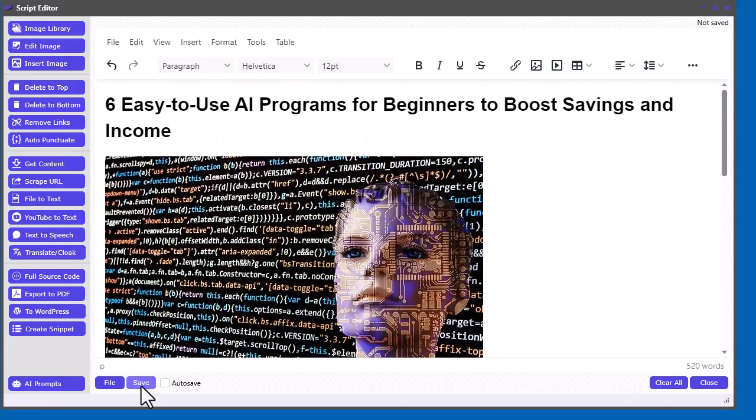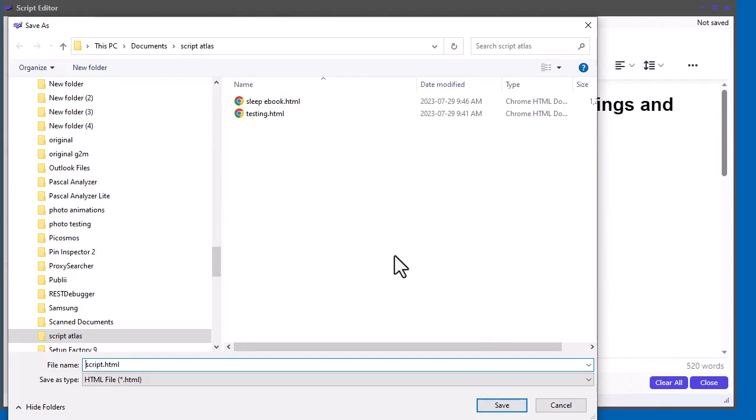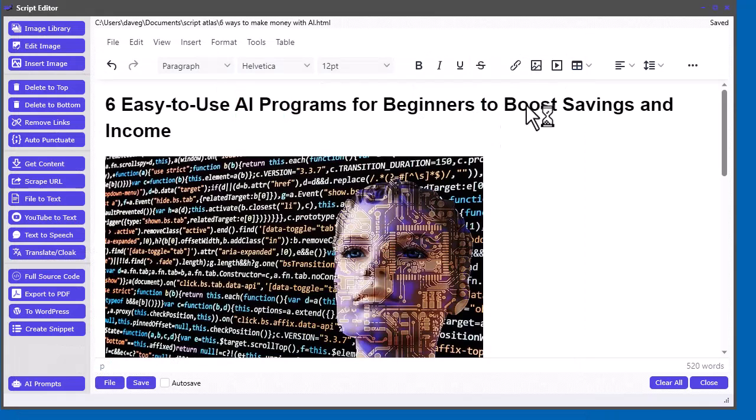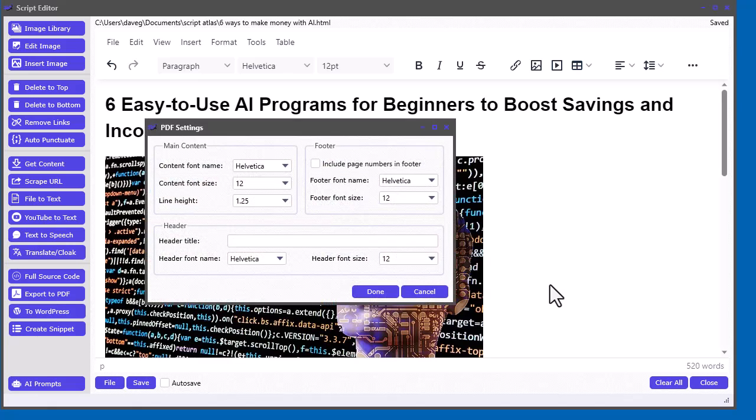So now it's not saved. We can obviously save this content. 6 ways to make money with AI. And now we have the option to do whatever we want. We can post it to WordPress, or we can export it to a PDF. So let's go ahead and export it to a PDF.